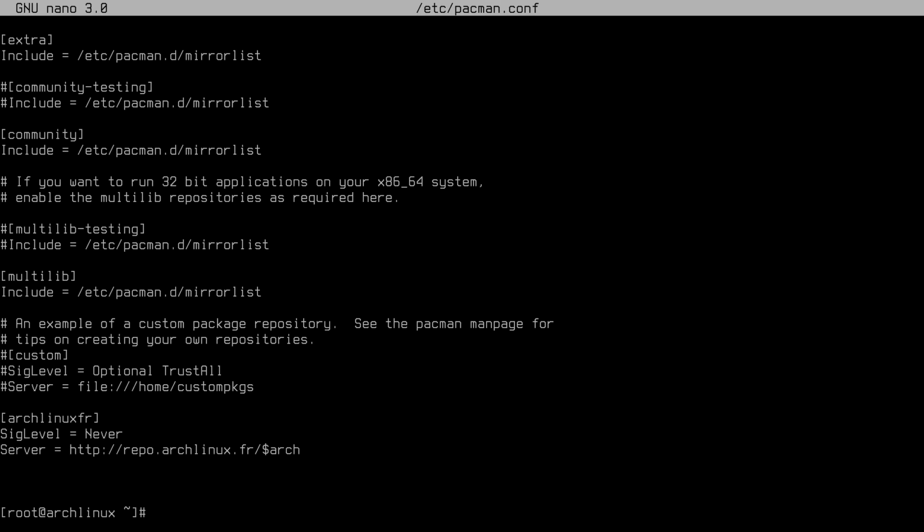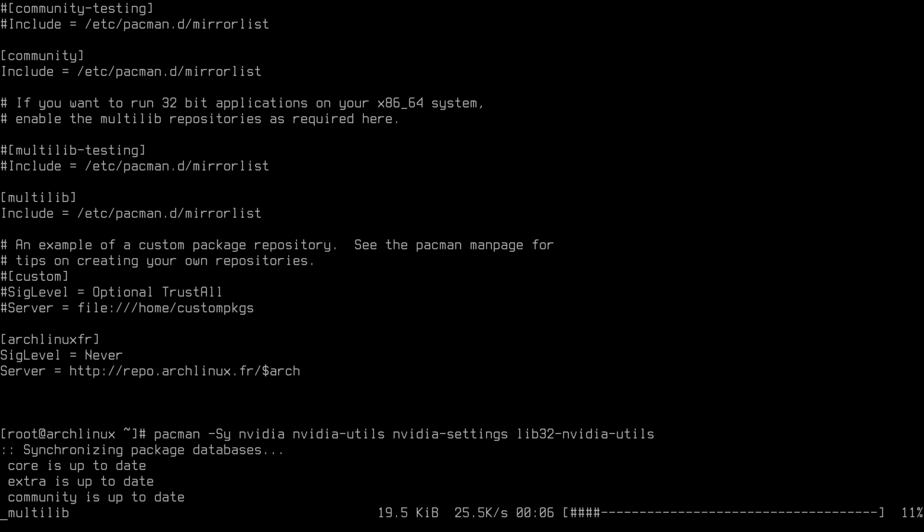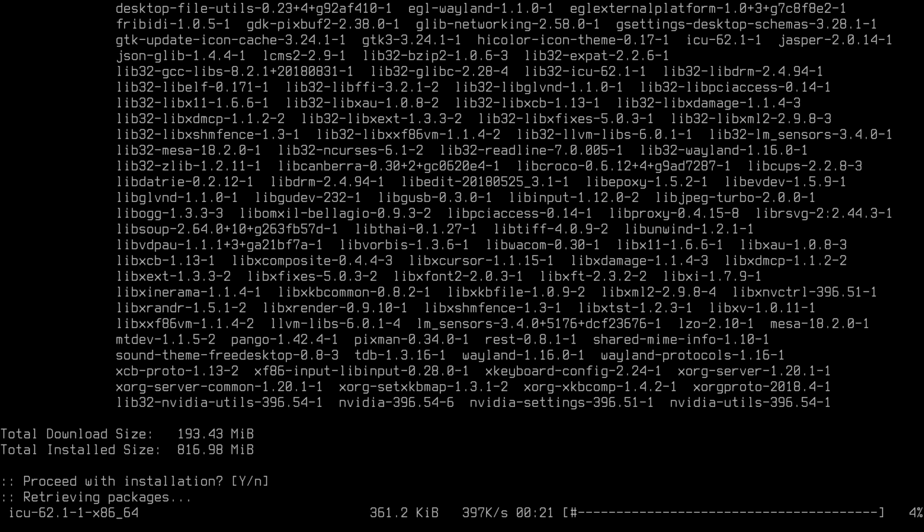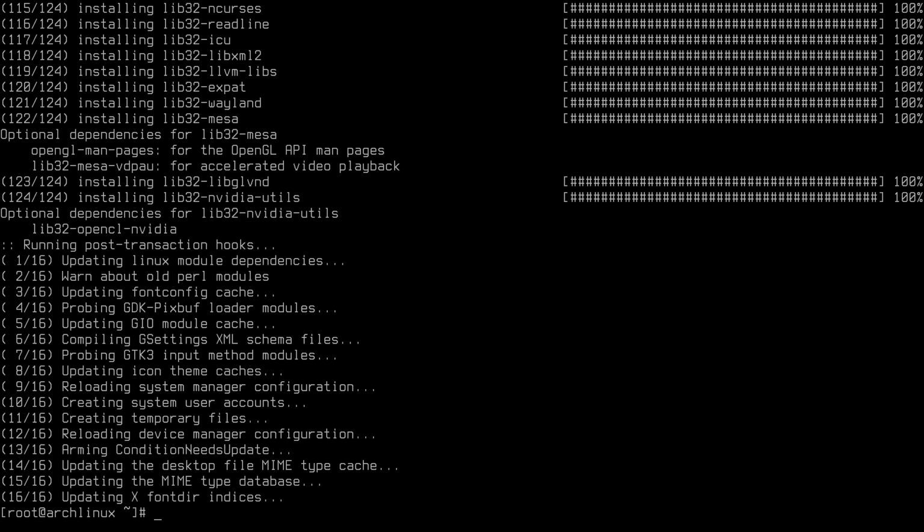So now let's install the NVIDIA drivers. pacman -Sy to update the repositories. Type nvidia, nvidia-utils, nvidia-settings, lib32-nvidia-utils and enter. Enter and enter again and let it install. Okay, so the NVIDIA driver is installed.